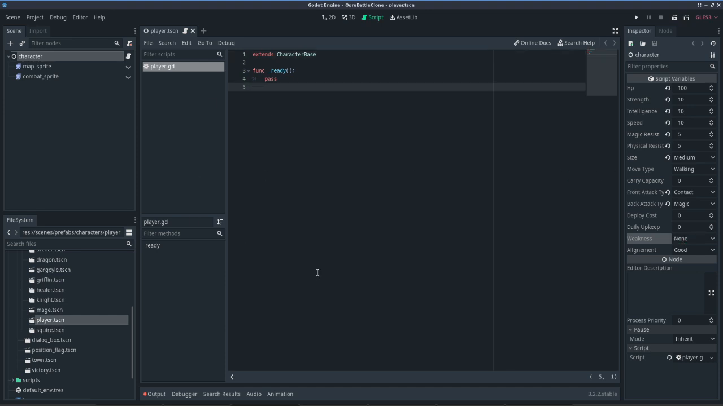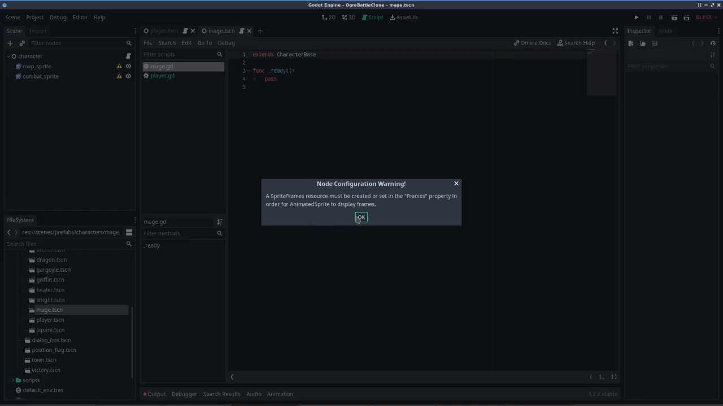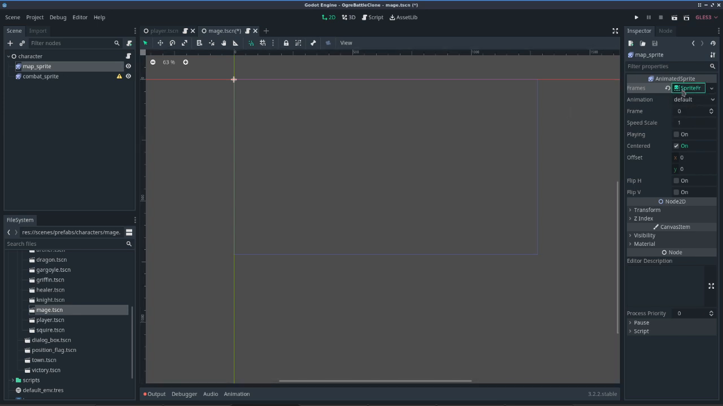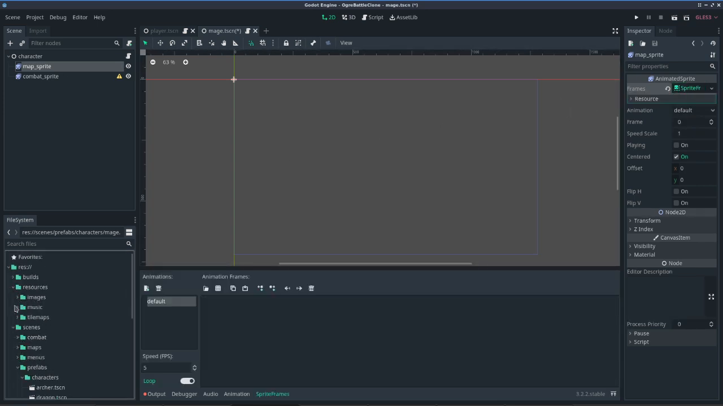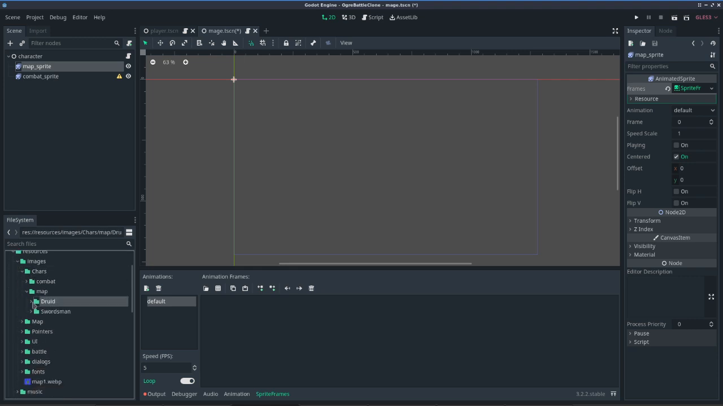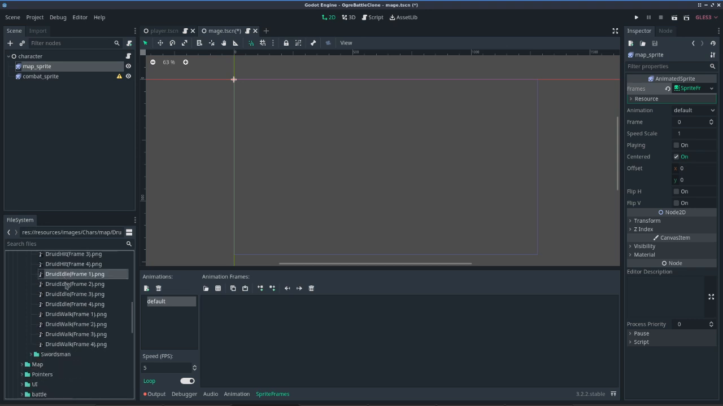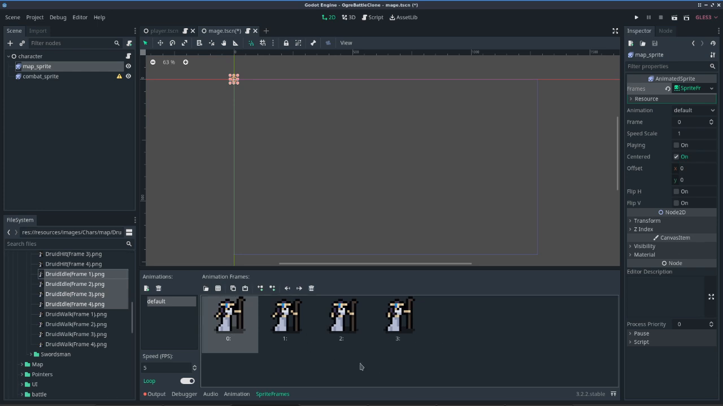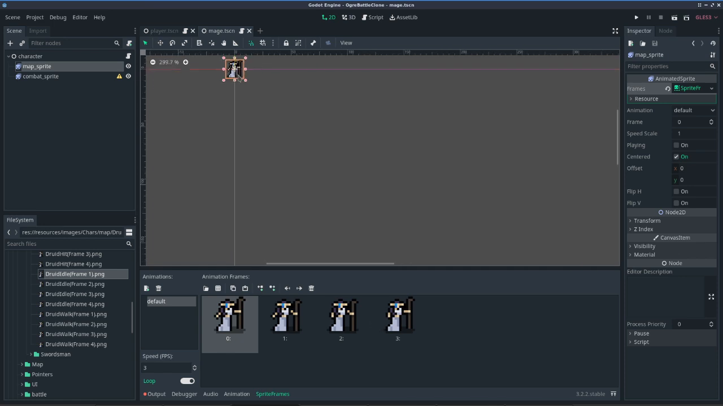Okay. That's okay. Mage. I think I have something for it. Yes. Frame, new frames. Do I have in resource, images, character, map, druid? Druid idle frames. And it's gonna be 3. Like that. Okay. So, I do have my druid. Next step.